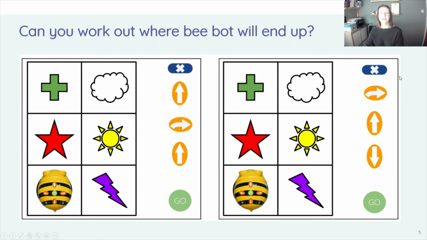Let's have a look at this second one. So we've got clear the screen. I'm going to turn right first. So here's my B-bot. I'm facing up towards that star again, but I'm going to turn right first. So staying on that same square, I'm going to turn to the right. So I'm facing this purple lightning, and then I'm going to go forward 1. So I go forward onto the purple lightning, and then go back 1, and go back 1. So I'm actually ending up back where I started.